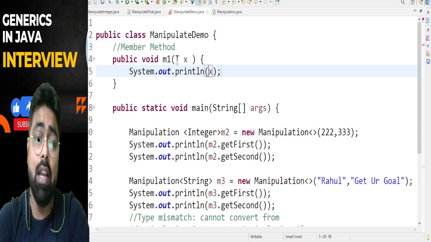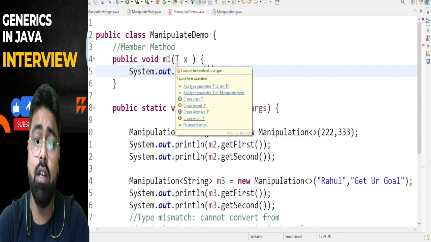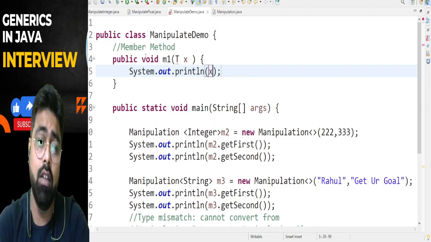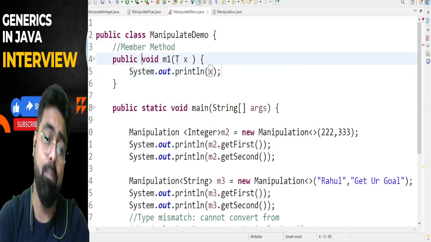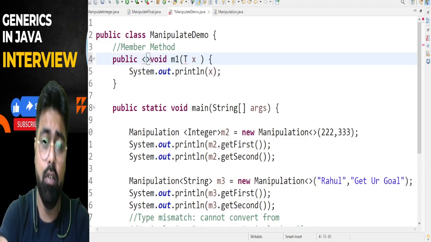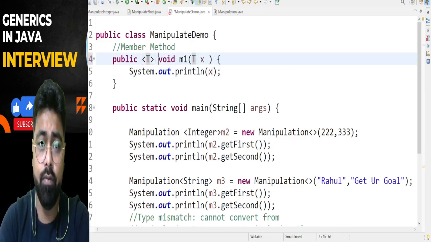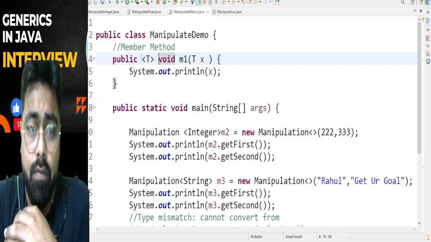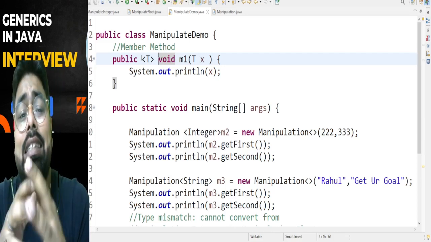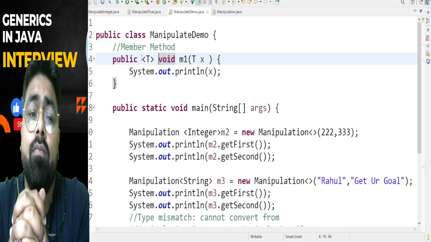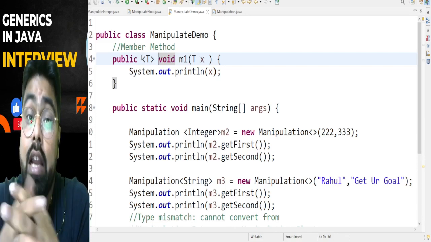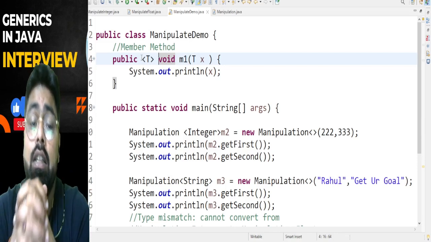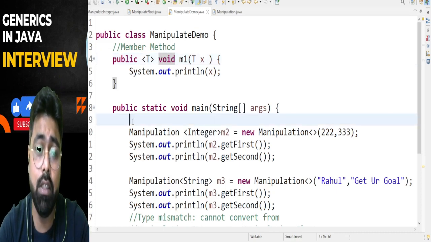But it is giving an error. सर यू कैन नॉट डू दैट. ठीक है, मैं इसको टाइप से टेम्पलेट बना देता हूँ. So I am writing T here, then it is permissible. We can make a method as generic like this, even though we are not creating our class as generic. Check it out how it happens.